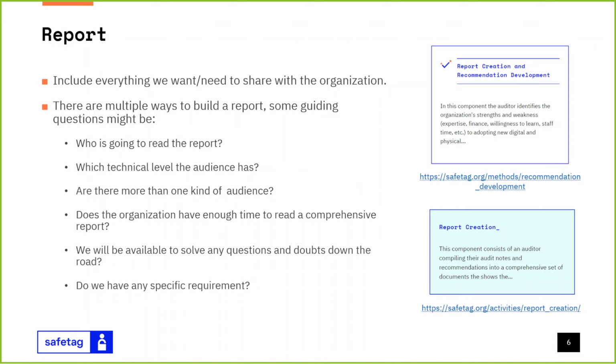First question, who is going to read the report? It could be the executive director, some operations manager or something like that. It could be an IT department. So depending on which people will be reading, we might be drafting it in different ways.